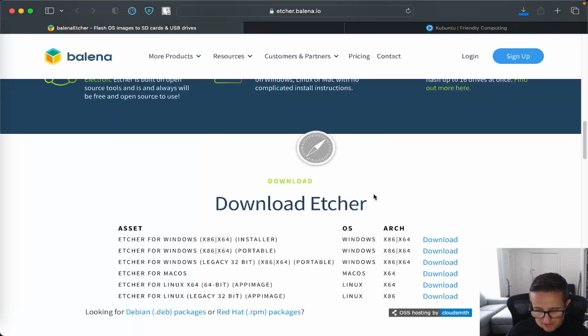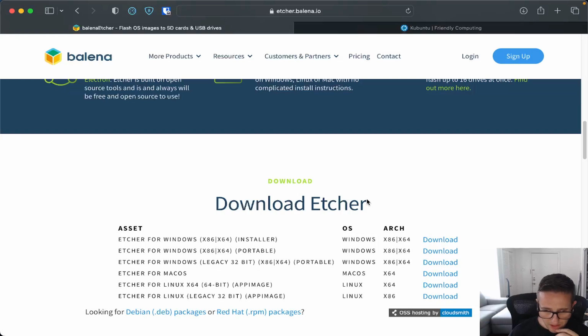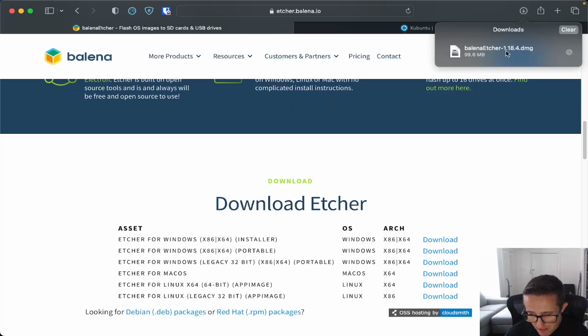All right, and yes, we want to allow that. Perfect. All right, and we should have it downloaded. I actually don't use Safari very often. Is this it? Yep, there we go. Okay, so we've got it downloaded here.